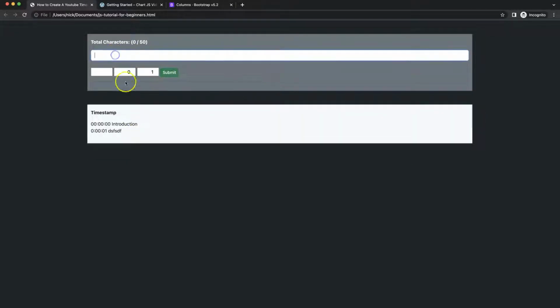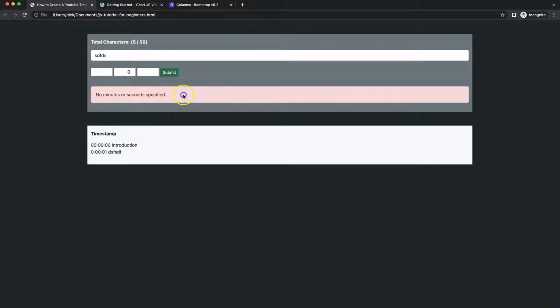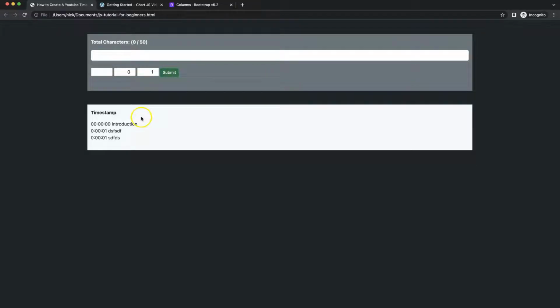And as you put it in, you can see the error message removes, but this also resets and this resets as well. And if I remove something here, we get an error here as well: no minutes or seconds specified. So we need to make sure we specify, and then we can insert these items. So let's start to look at how to do this.